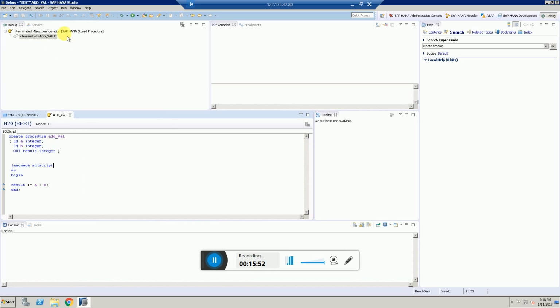So now we can see there are two containers. The first container will tell you whether your procedure is executed or not, whether it is terminated, or maybe you want to rerun the same procedure. This container will help you and give you much information. Now come to the second container. This will give you the variables and breakpoints.